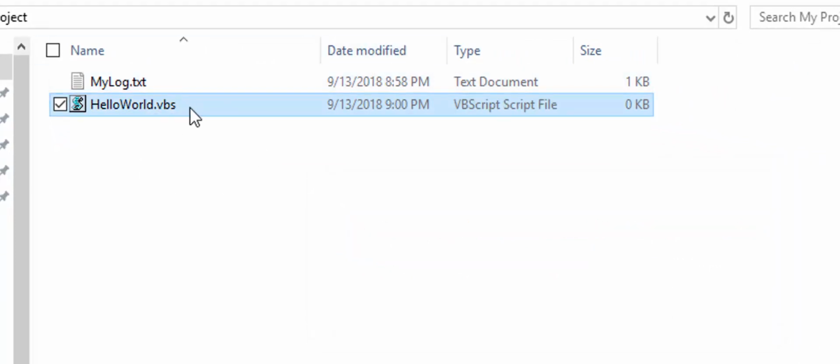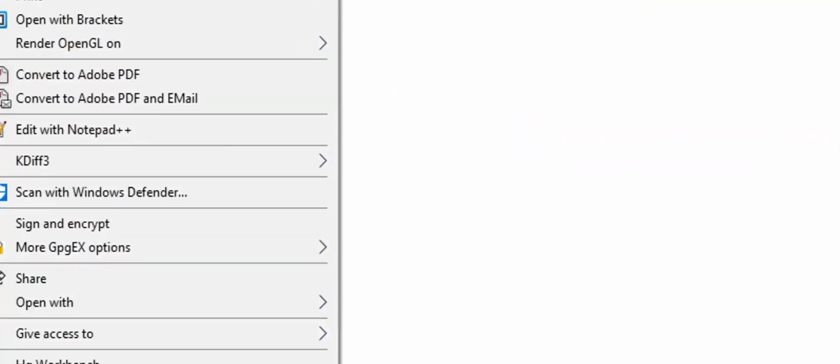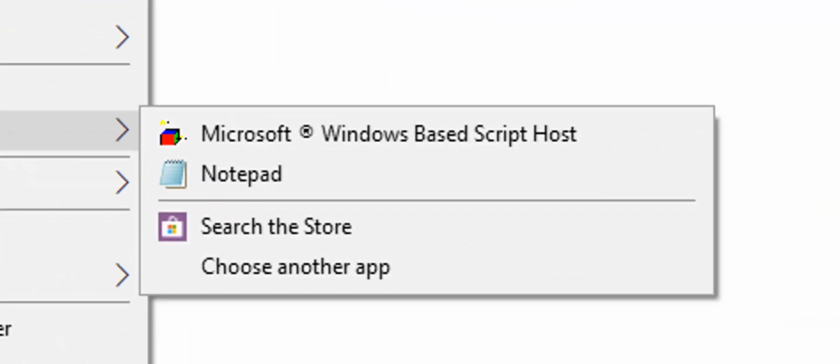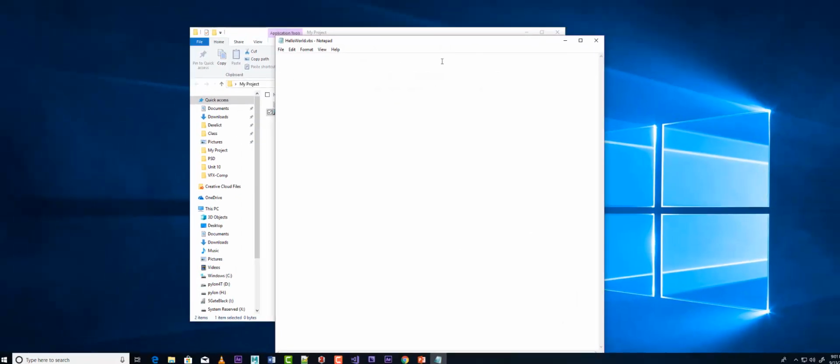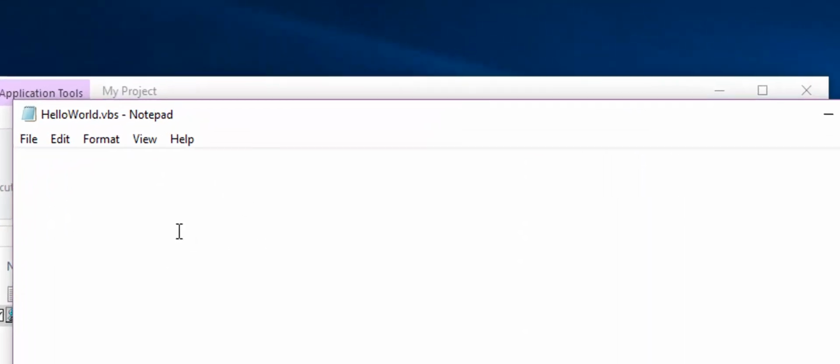That's one way. And if I want to edit this, I have to right click on it and then go to open with, then here to Notepad. And as you can see, Hello World is open in Notepad.